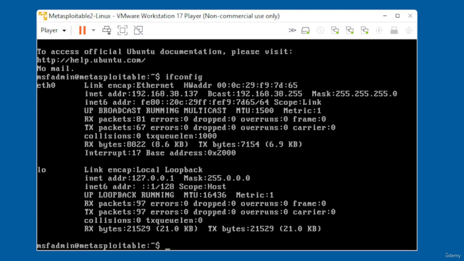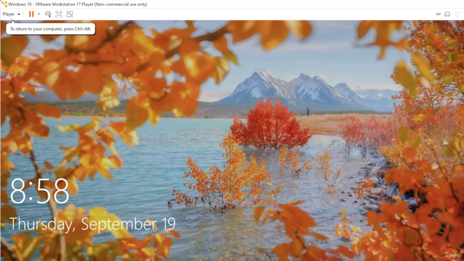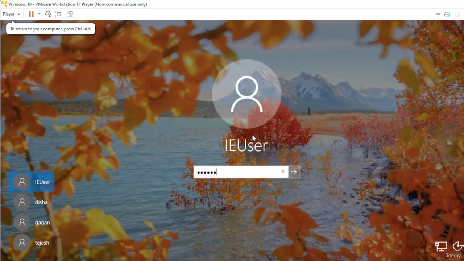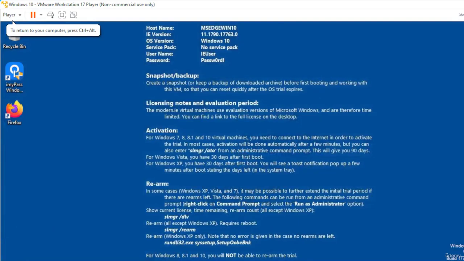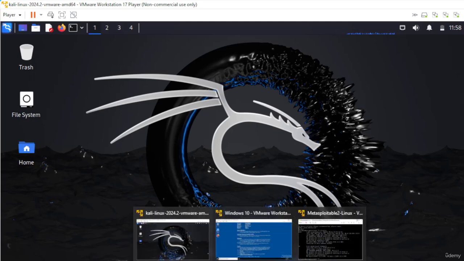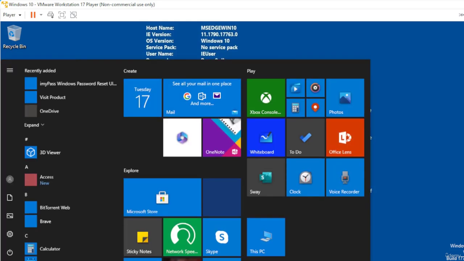ifconfig, press enter. And we found out the IP address of Metasploitable, 192.168.38.137. Please note that down. Okay, in the background, you will see that the Windows virtual machine has started. Let's log into that as well. And what about our Kali? Yeah, Kali is ready. So we will try the IP address of the Windows virtual machine as well.